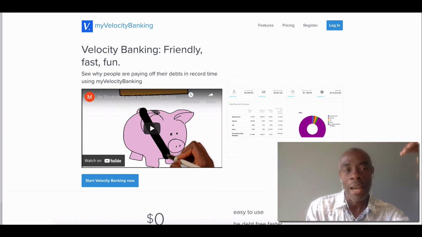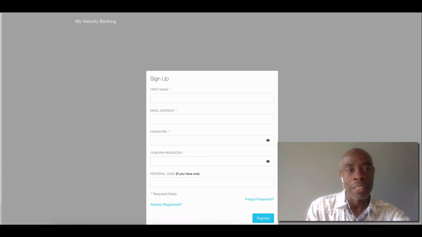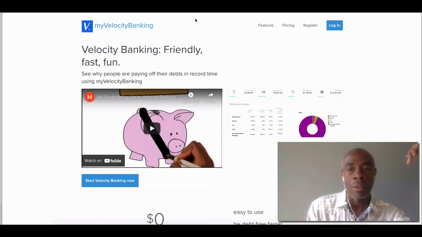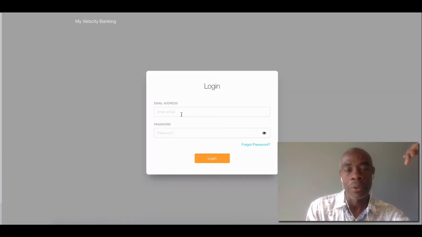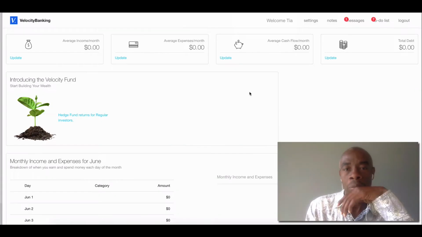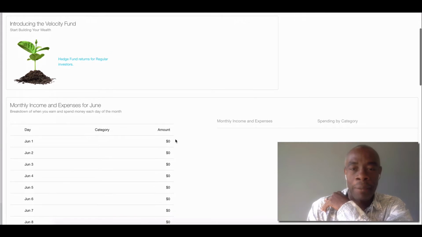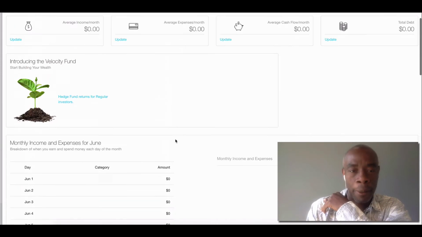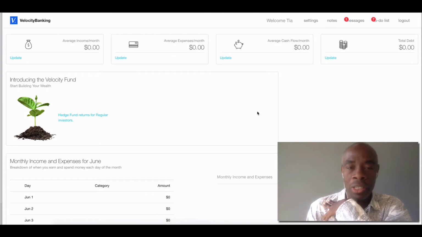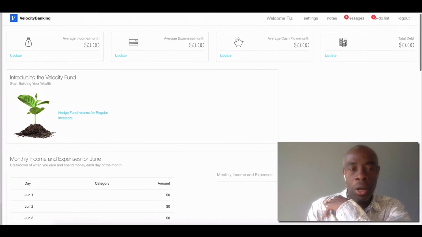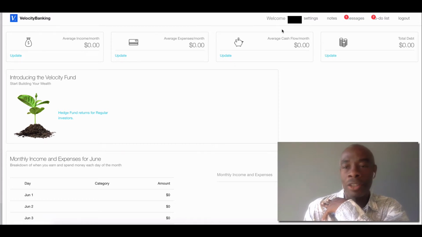First thing you do after you get your account, you're going to log in. So I'm going to log in. Okay, so I've logged in. So when you log in, we get to what we call the dashboard. So this is a brand new person. They haven't entered their information in yet. It's a blank screen.